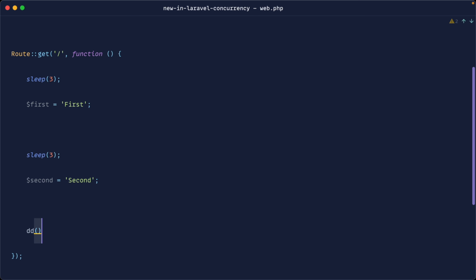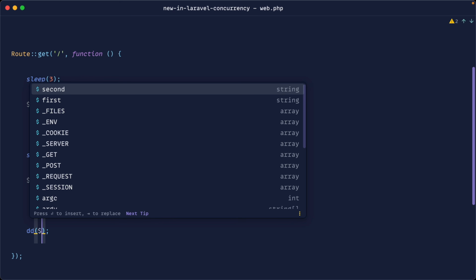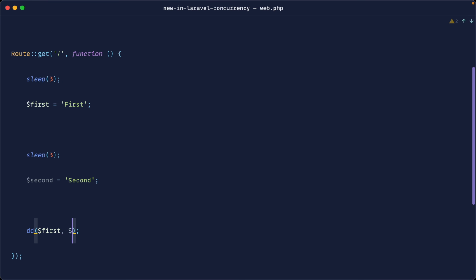queries. Now, if I go ahead and die dump both of these, what do we think is going to happen? So let's die dump first and second. What we're going to end up with when we run this is a total of 6 seconds delay, because for this single PHP process, we're going to have to wait 3 seconds for this first variable to be assigned, and then another 3 seconds for the second. And then finally, after 6 seconds, we'll get to the point where we dump this. So if we go ahead and refresh this in the browser, we wait about 6 seconds, and then finally we get these two values dumped out.